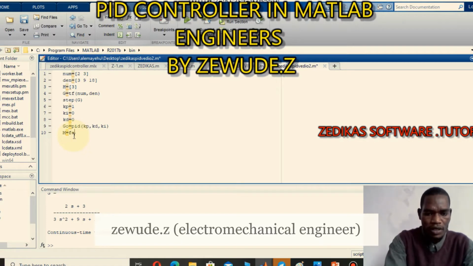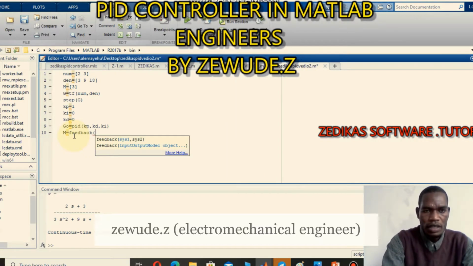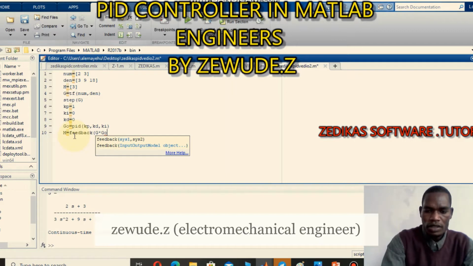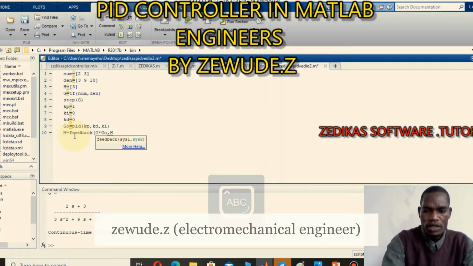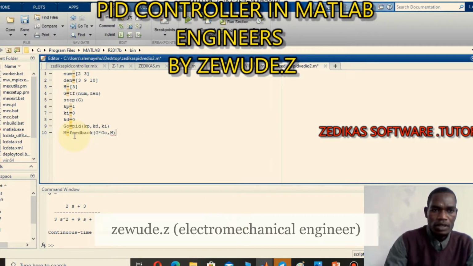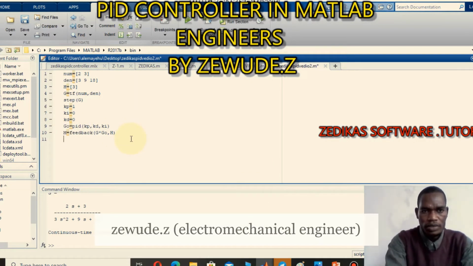So here is a feedback. The feedback gain, feedback, is just G times G naught, with G naught, the constant feedback loop. The feedback loop is H, and so there is M, and the next algorithm is just here.